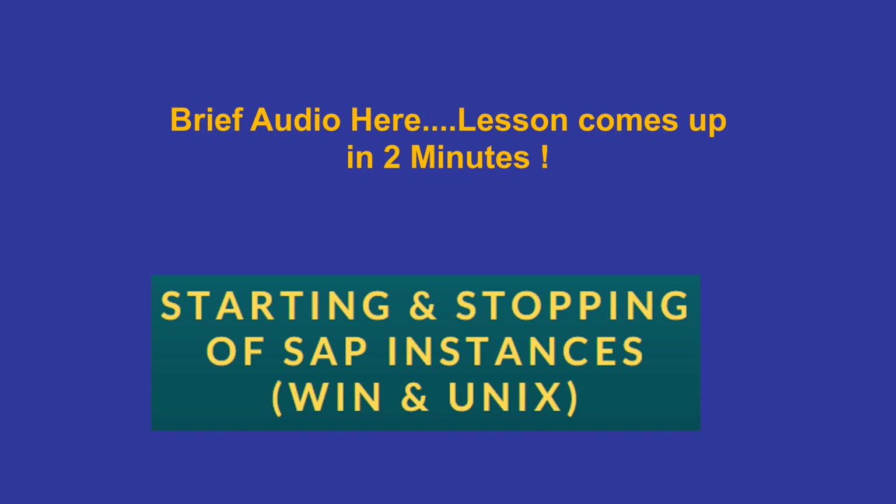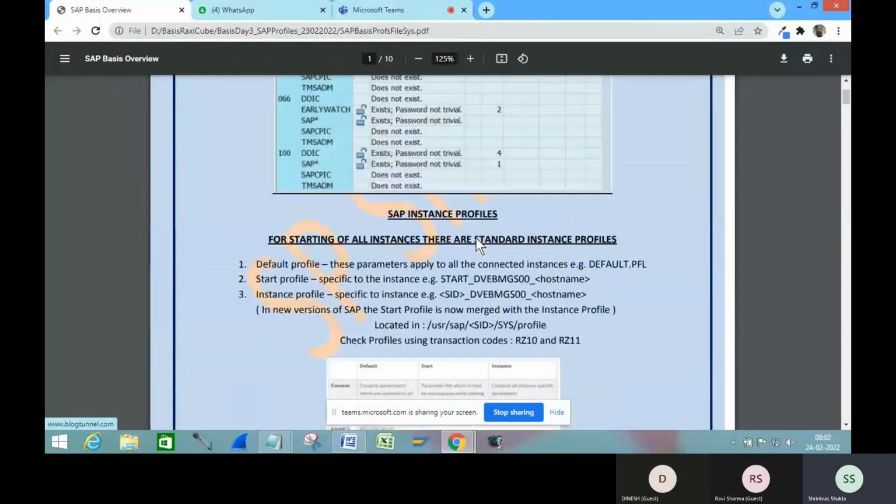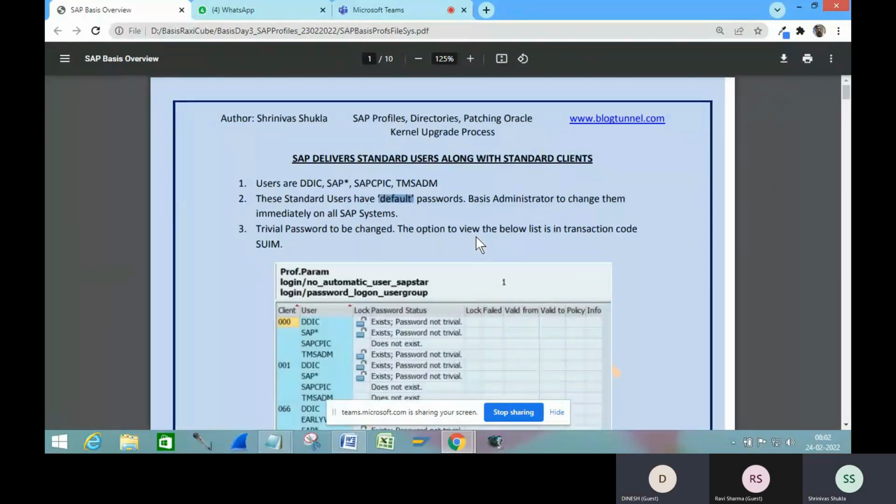So depending on that, you can configure the instance profile parameters. This is done through RZ10, RZ11. RZ11 gives you the dependencies, like you can see now, Dinesh.